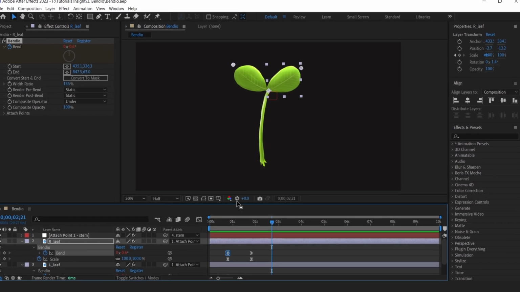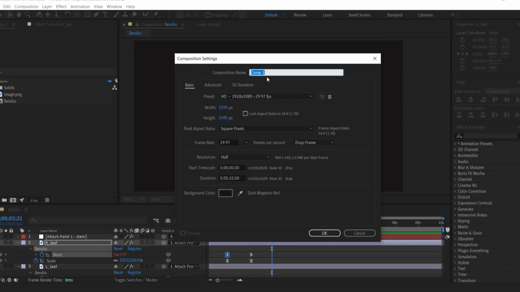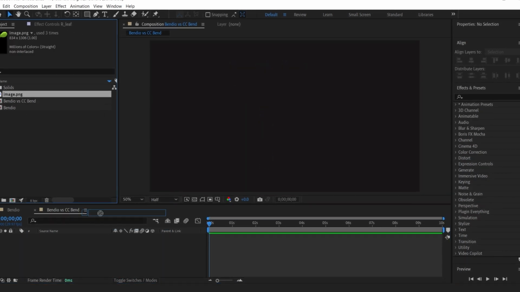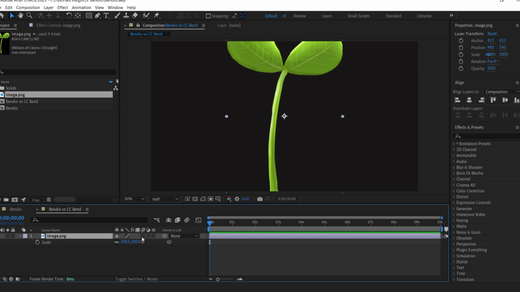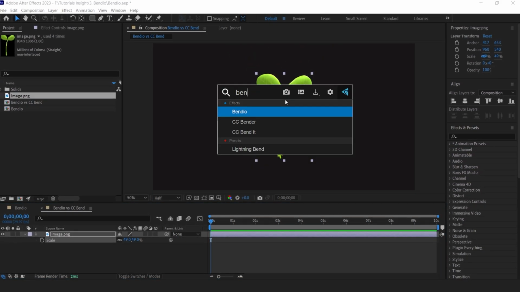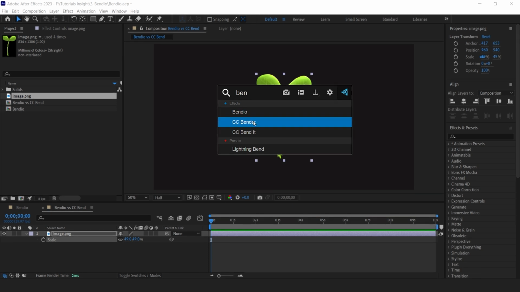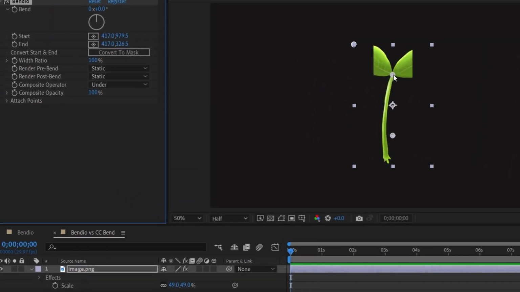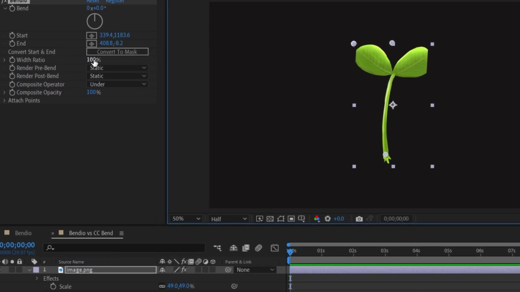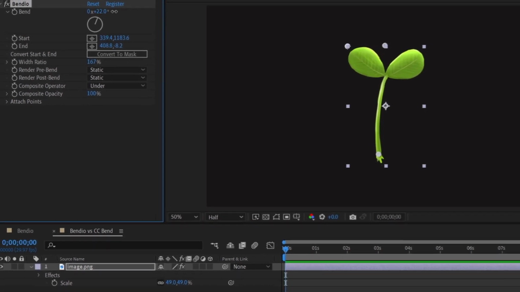Before we end this video, I want to show you the difference between Bendio effect and After Effects built-in bend effects. Apply Bendio effect to this image. We can adjust the start and end points. We can also fix these cutting areas easily by increasing the width ratio.